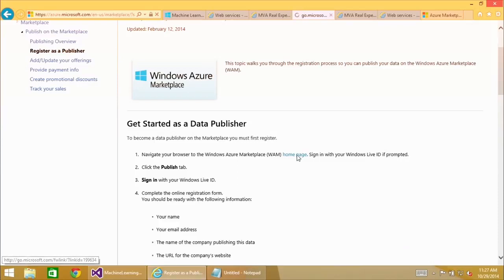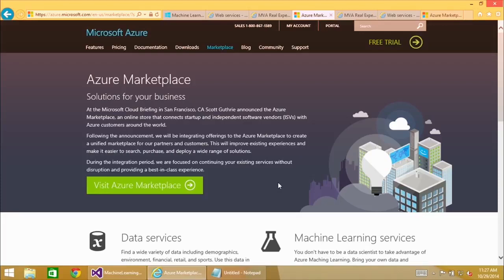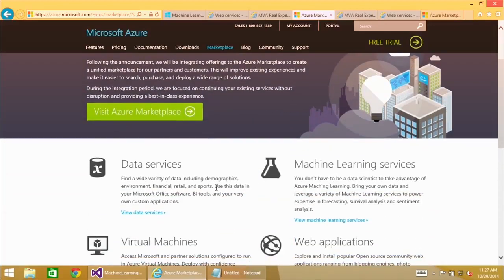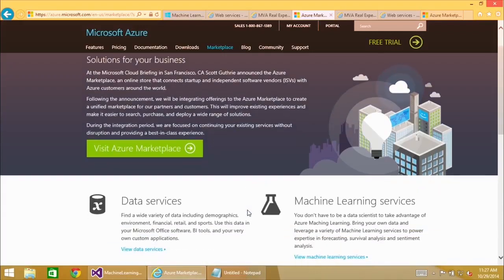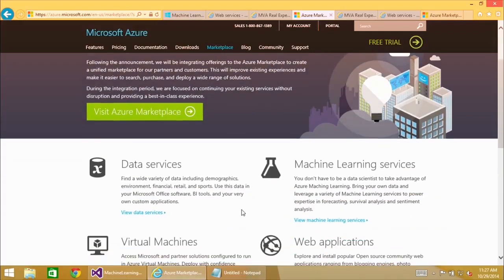We should let people know that clicking on this takes you to the Azure Marketplace. It might look different from the other one, but there's another step that says data services. Depending on the version you're working with, some older version, clicking on that home page will take you here. What we want to do is get to the data services. You'll scroll down to the data services, and you'll click on view data services.